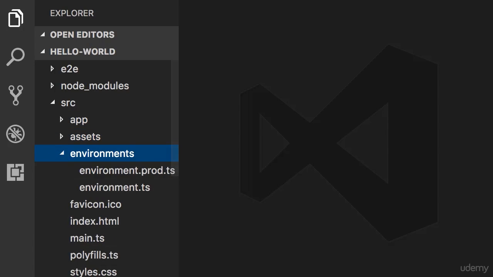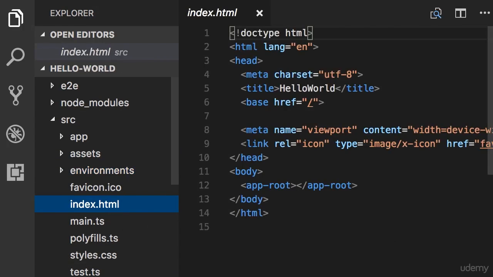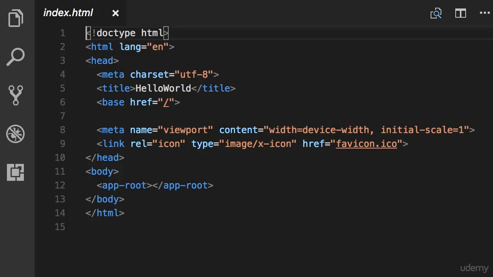Below that, we have this environments folder. And this is where we store configuration settings for different environments. So we have one file for the production environment and the other for the development environment. Now, the other files we have in the source folder are favorite icon, which is the icon displayed in the browser. We have index.html, which is a very simple HTML file that contains our Angular application.